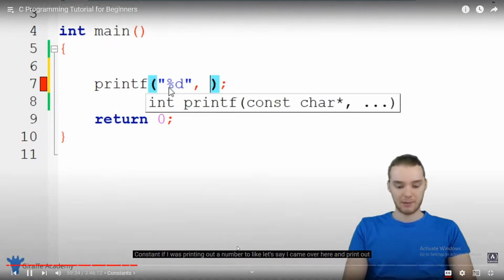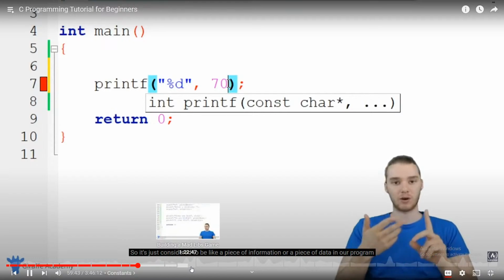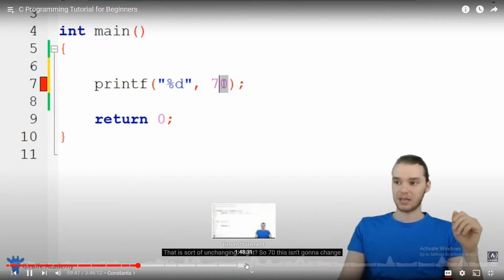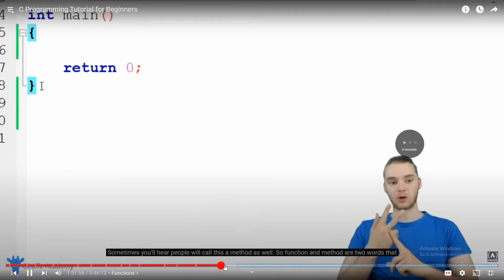Also, it's got a number too, like let's say we're going to print out 70. 70 is also considered a constant. So it's just considered to be like a piece of information or a piece of data in our program that is sort of unchanging, right? So 70, this isn't going to change. I mean, unless I physically came in here and changed it, this value is always going to stay the same.